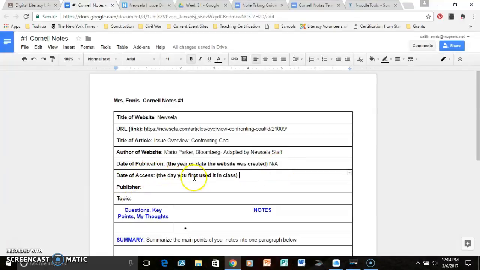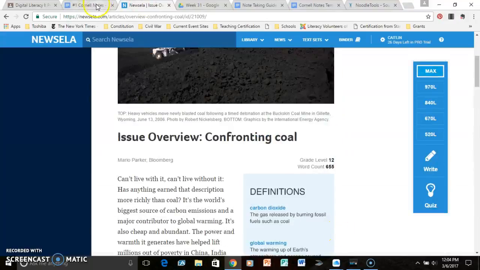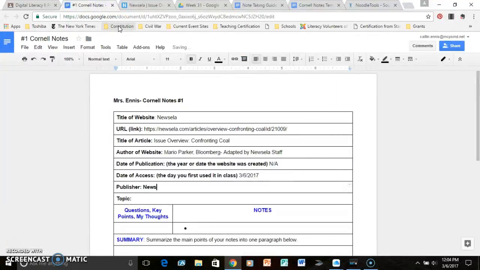And date accessed. This is the first day that you use it. So that's today. So I'm going to put 3/6/2017 because that's my first access date that I am using it. And remember, the information may change from day to day. Now the publisher is still going to be Newsela. If I go to the bottom, it's Newsela. There is no other sponsoring company or anything like that. So the publisher is Newsela.